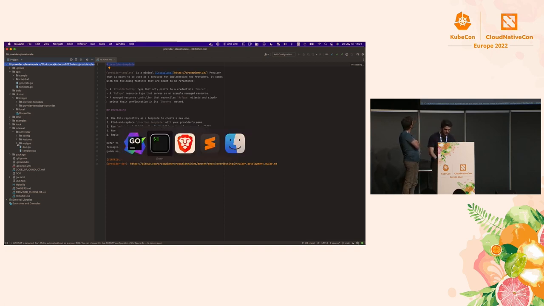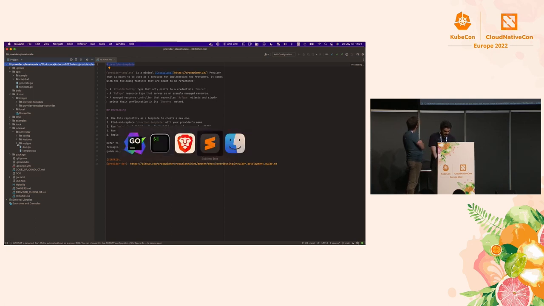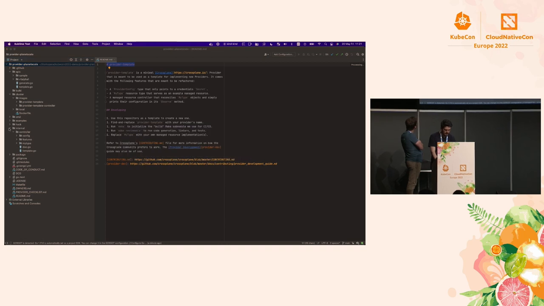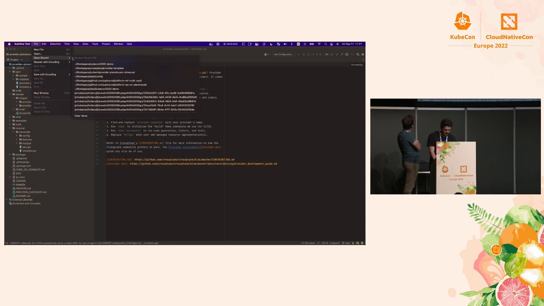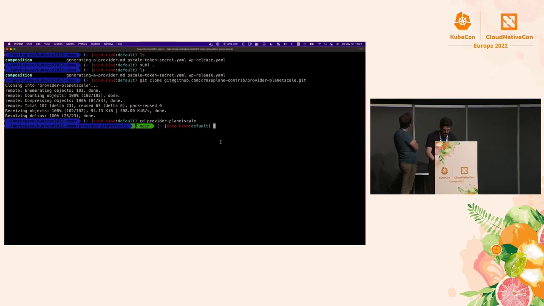So the first step is, as you would expect, to replace the name template with planetscale, so that we can have the correct name of our provider. We have recently added a helper utility, a helper make target, I would say. So let me open my notes.